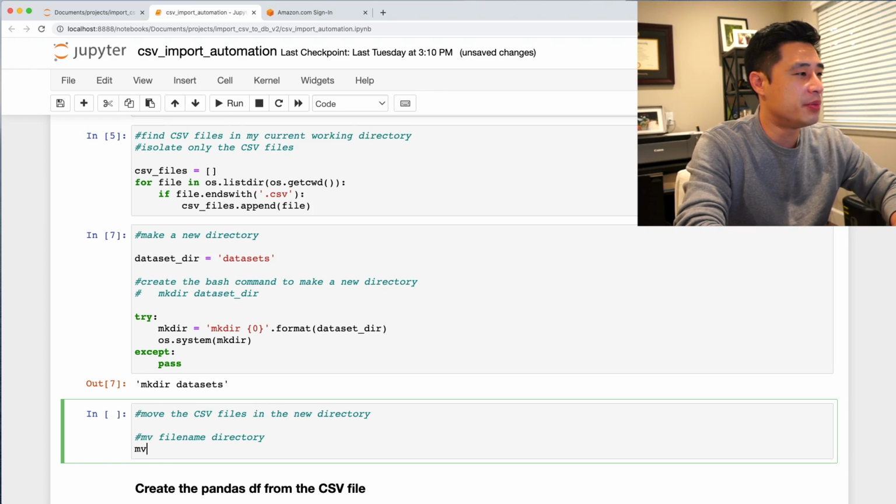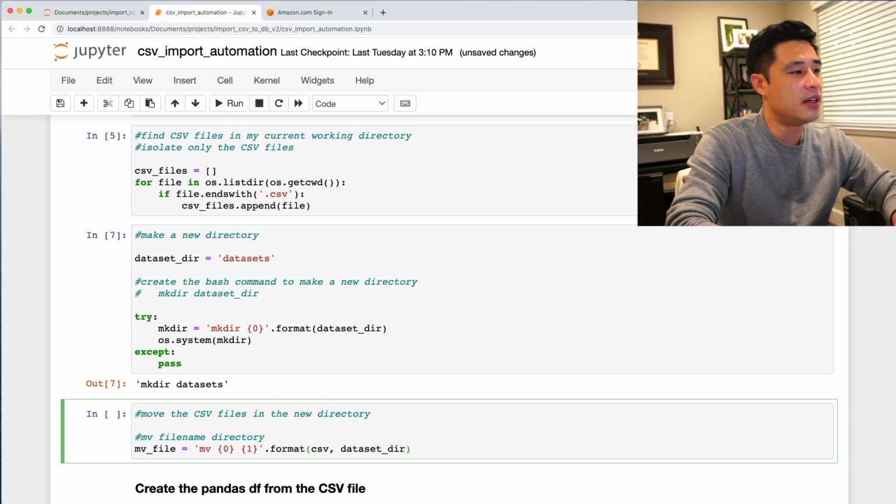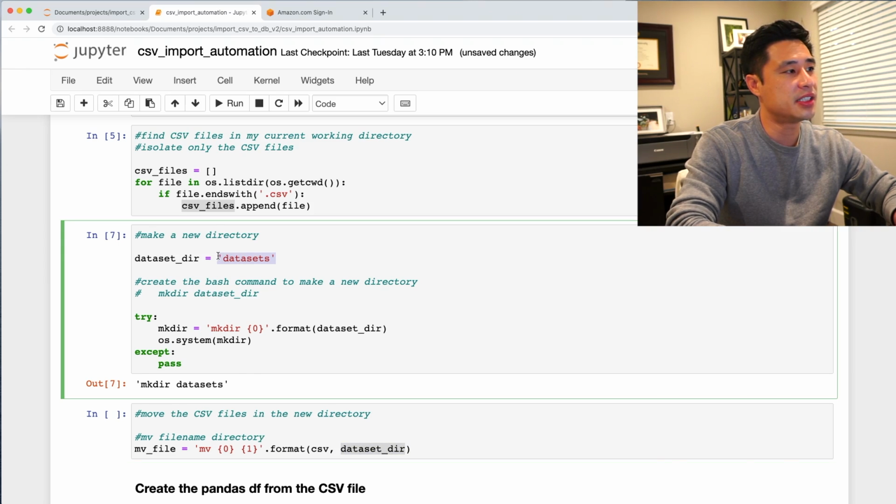My variable will be called mv_file, equal to mv, and I'll have two placeholders, then format, and the first placeholder will be my CSV file, and the second placeholder will be my dataset directory. All right, so we have dataset directory here, which is essentially datasets. That's our folder where we're going to move files to.